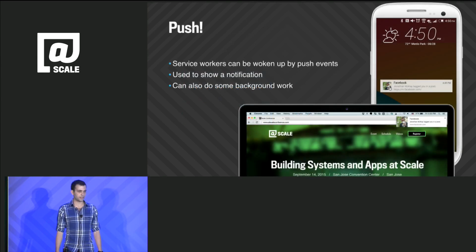And then the other big background event is push notifications. So service workers will be woken up by push events, and then they can fetch the notification data and display it. And because they're also woken up by push events and are running, they can do some work in the background too. So maybe pre-fetch some data, basically get ready for the notification to be clicked on and the website to be loaded.